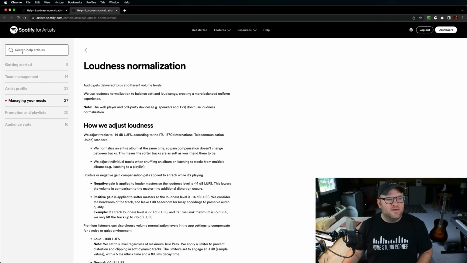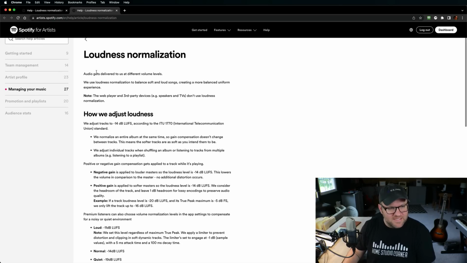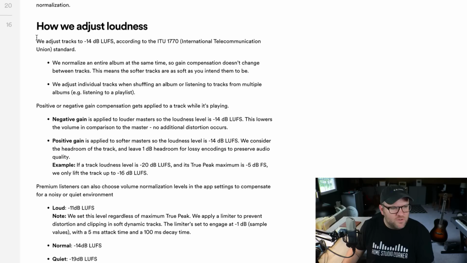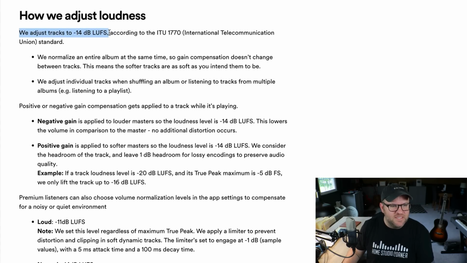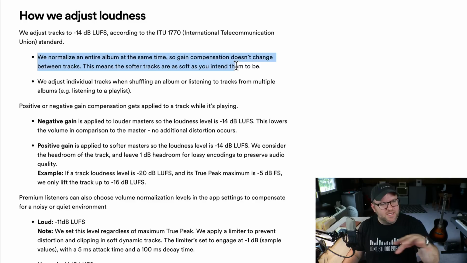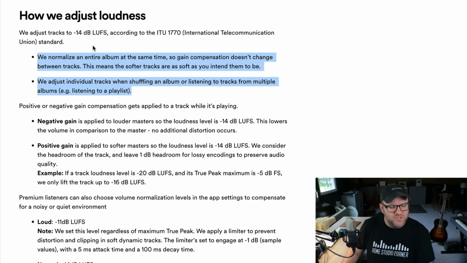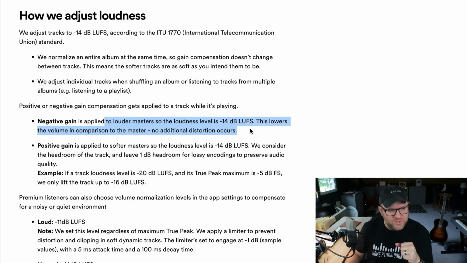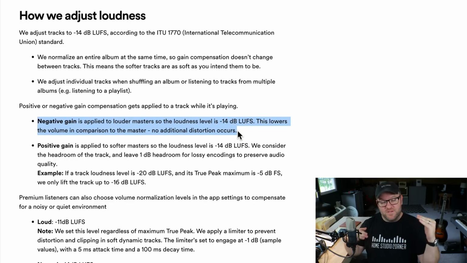Took me a while to find it, but on this page on Spotify's website about loudness normalization, it says a couple of very interesting things. First of all, we adjust tracks to minus 14 dB LUFS. Okay, so there, they said it, minus 14 LUFS. We normalize an entire album so that the volume from one track to the next is how it's intended, but we also adjust individual tracks if you're listening on a playlist or not listening to an entire album. That's great, super. Then it says negative gain will be applied to louder masters, so the loudness level is at minus 14, meaning if it's louder than minus 14, we're going to turn your butt down.